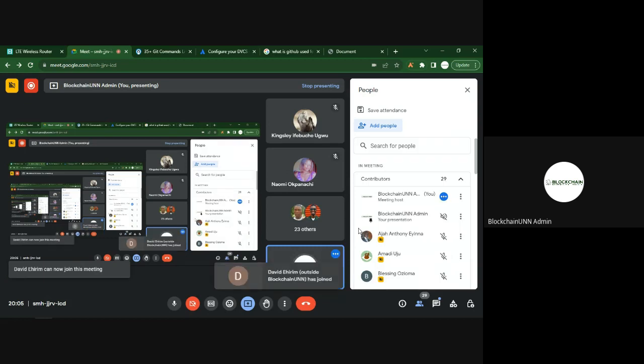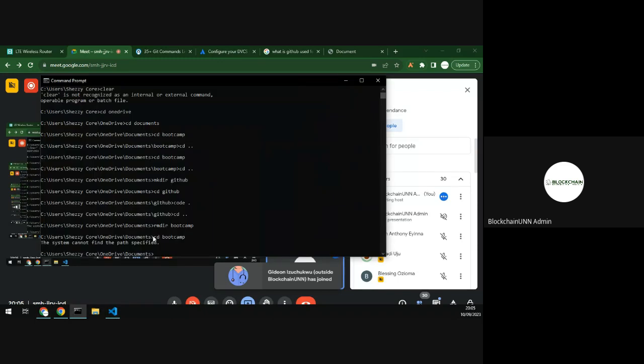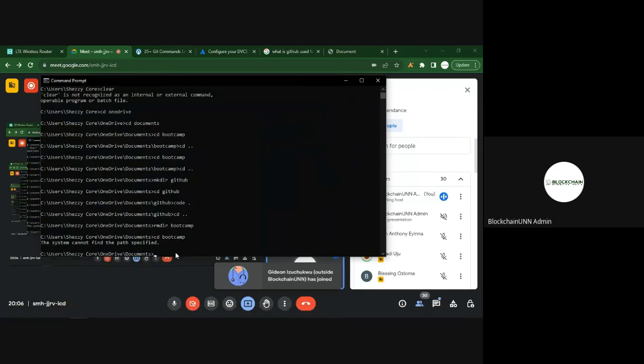But let me start with using command prompts, for example, because I want you guys to get used to using command prompts first because it gives you more functionality. Understanding the use of command prompts is golden. So basically I'll start with using command prompts. So what I'll do firstly is change my directory because now I'm in documents. So I have to change my directory back to GitHub.